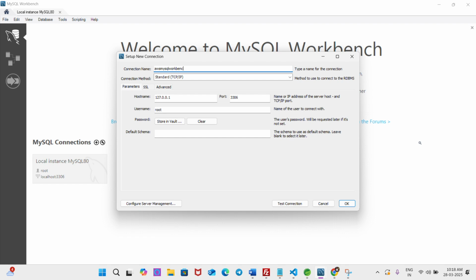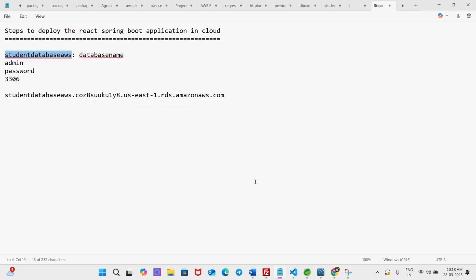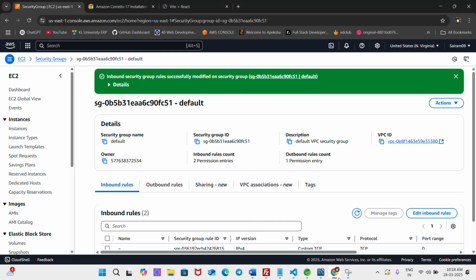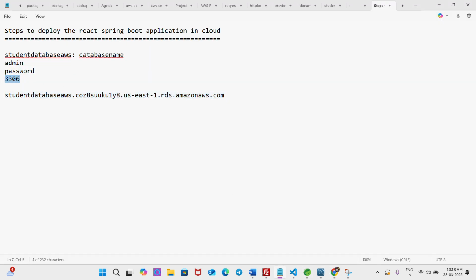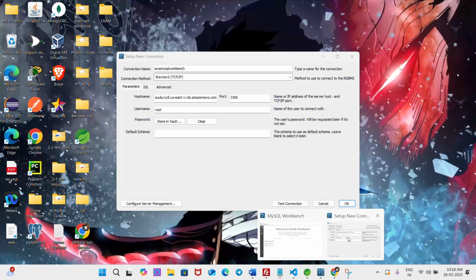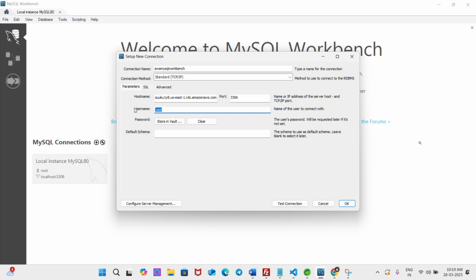You can give any name. I am giving this particular name. After this, you have to go to hostname and copy the endpoint that you have created. What is the port number that we have given? See here, for port number also, 3306. So give 3306. What is the username that AWS has given by default? Admin.